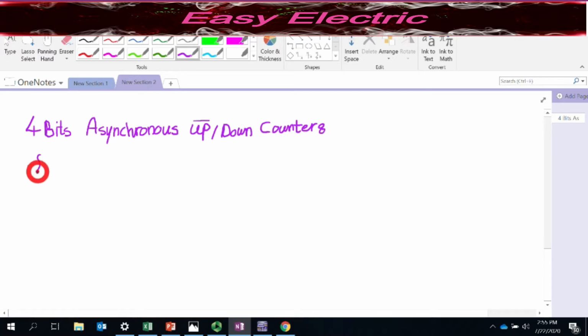For example, we have one extra input, which I call A. Whenever A is 0, the counter should count up. Usually we use the bar, which means the 0. If you put 0, that's an up counter. If it's 1, it's a down counter. So whenever A is 1, you need to count down. Let's see how we could design this up-down counter.